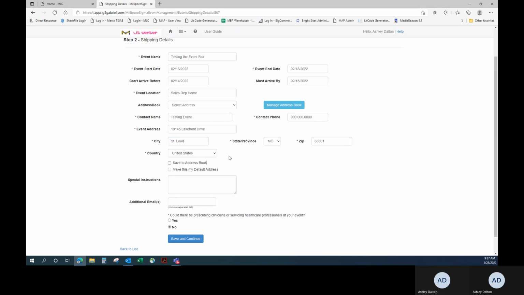After you've entered your address, you'll have the option to save it to your address book for future use, or also make it your default address. If you do check to make this your default address, every time you come into the event center and create an event, it will automatically have that address populated for you so that you don't have to complete it each time or select it from your address book.